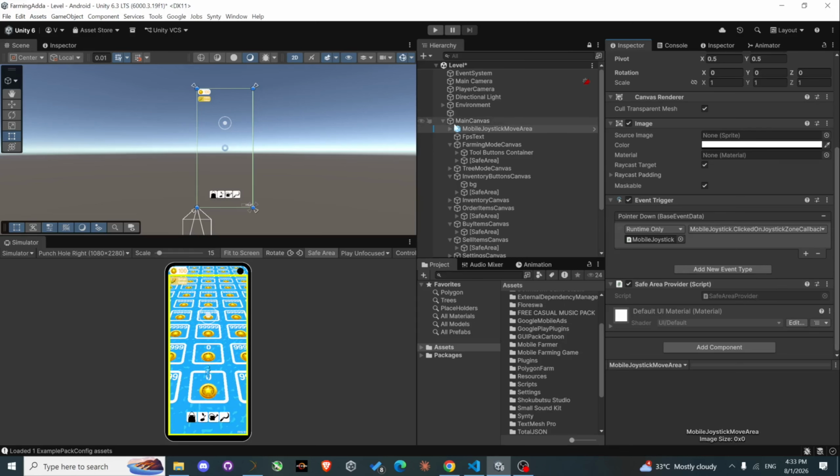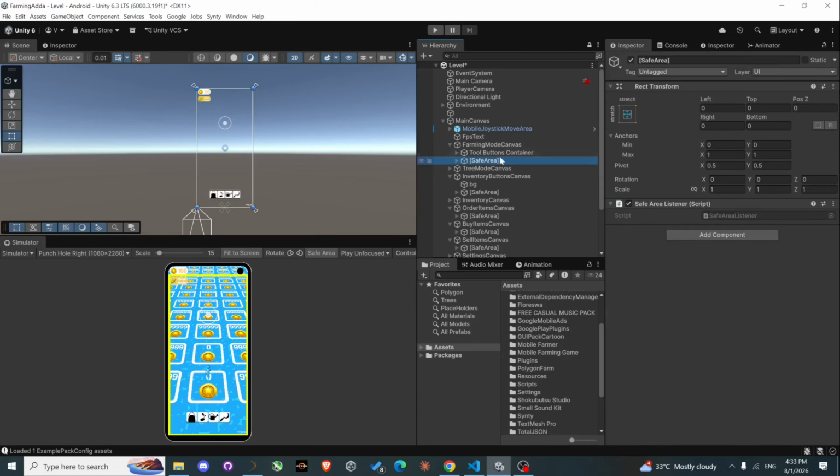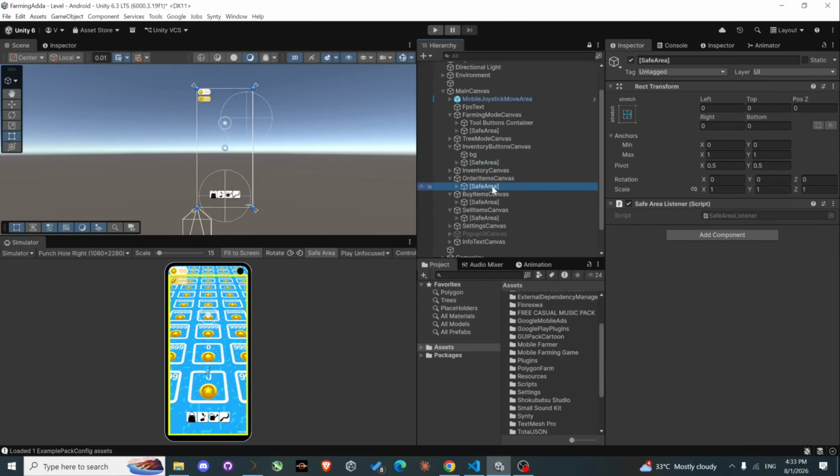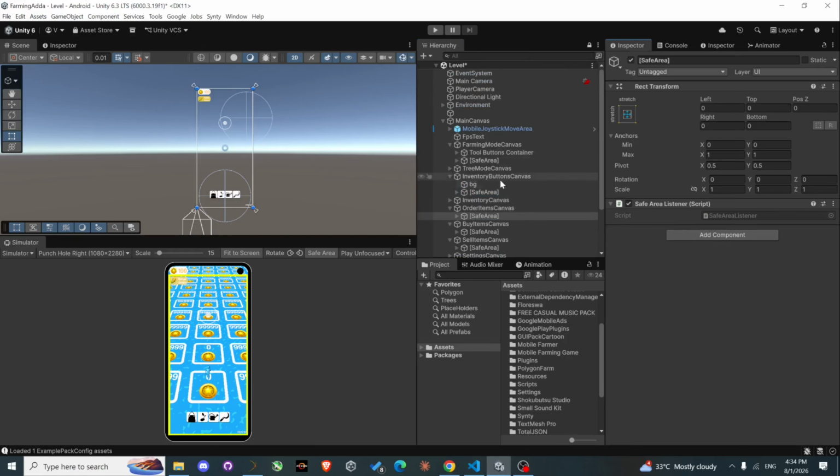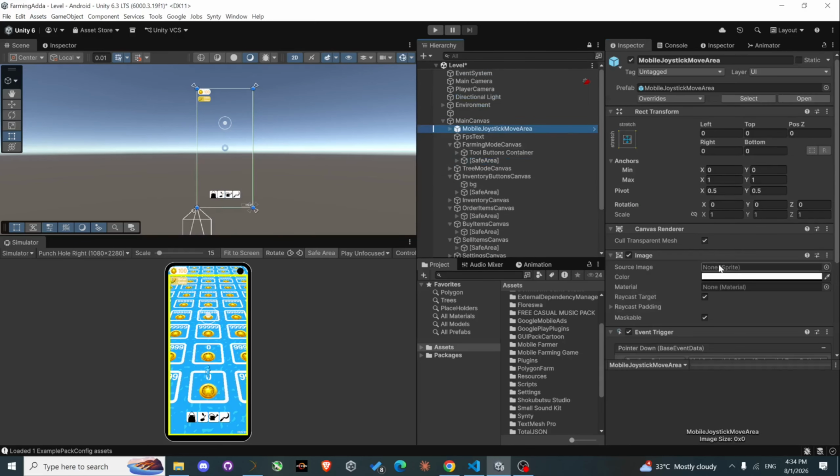Okay, and all the safe area RectTransforms that need scaling based on the mobile device's safe area available. You'll need a RectTransform there as well, and you'll need their anchors set like this as well. Okay, and there you will attach the safe area listener wherever you need the safe area. You just attach this safe area listener script. Okay, and I'm going to show you the scripts now.